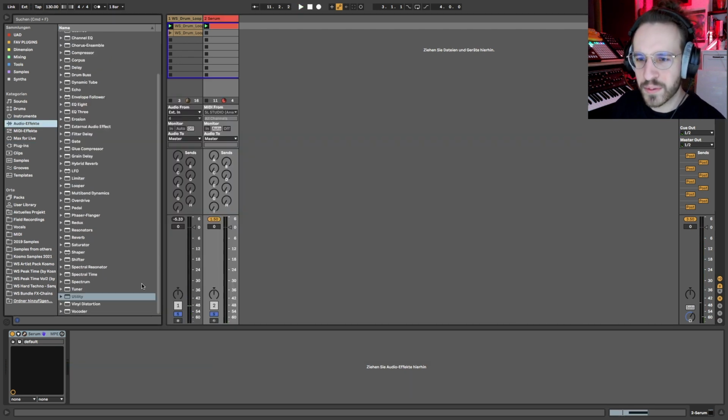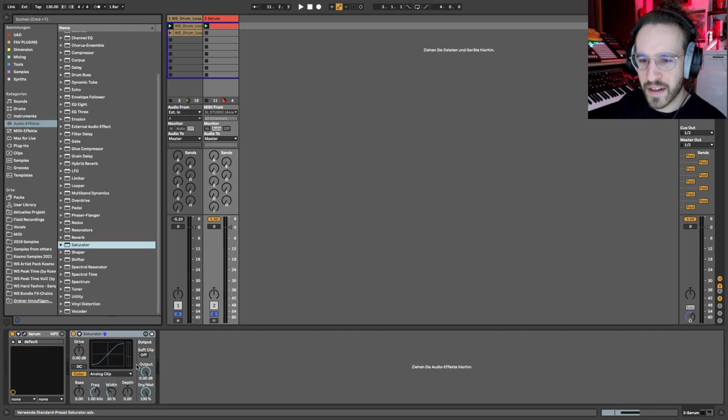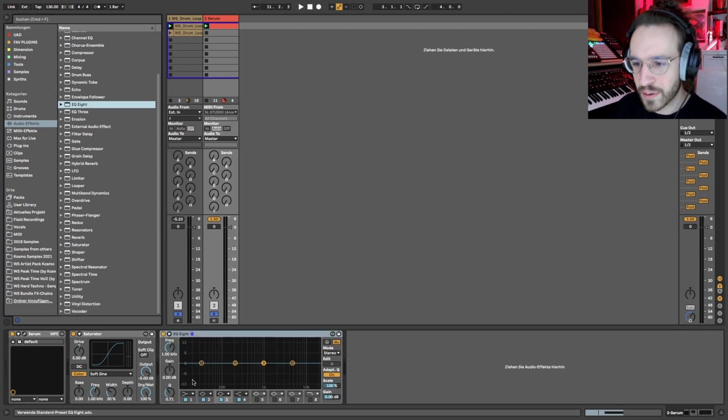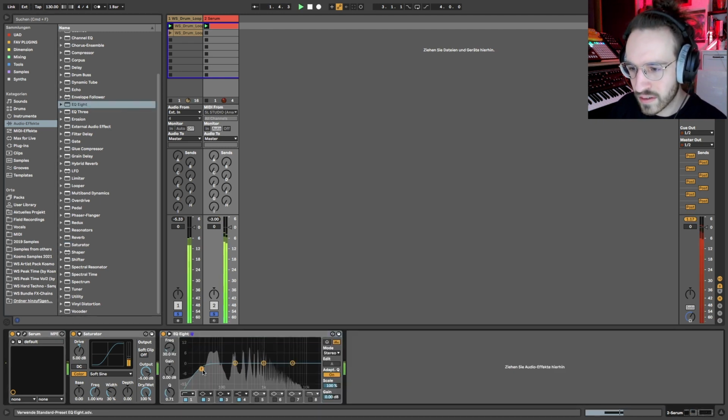And now what I would want to do, because we already have used the filter and the distortion for the sound effect kind of, I wanted just to add a little bit of saturation at the end and some EQing.